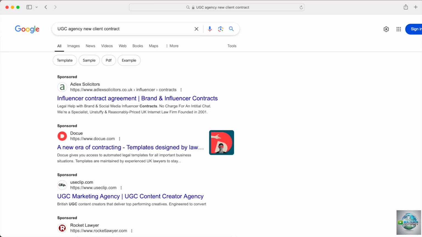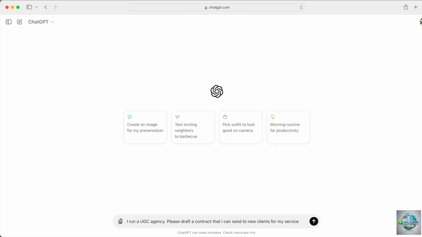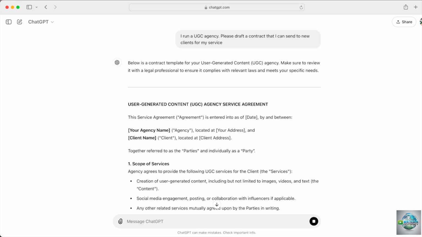So for example, UGC agency, new client contract. Or if you prefer, you can go to chatgpt.com again and use the following prompt. I run a UGC agency. Please draft a contract that I can send to new clients for my service. It's as simple as that, and then ChatGPT will provide you one that you can copy and paste into a Word document, write in the name of your business, make sure all the relevant information is provided, like how much you're charging for your service, and then you can include it in your email and send it to your client.